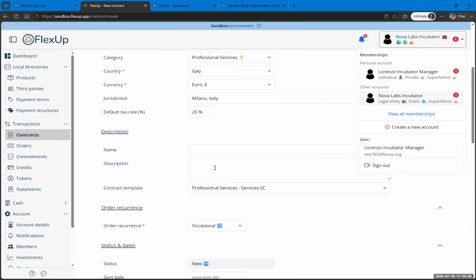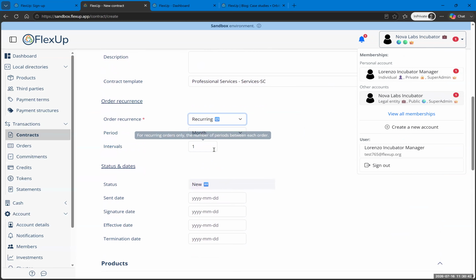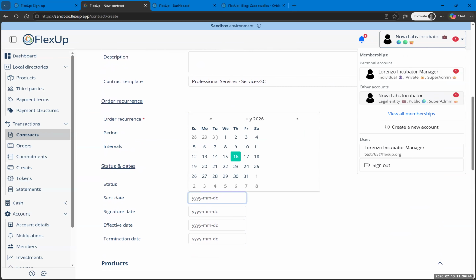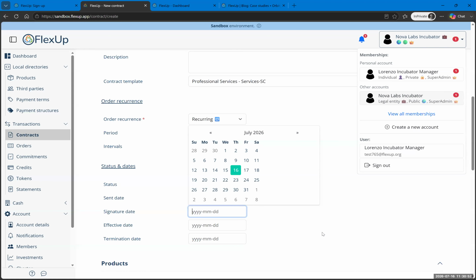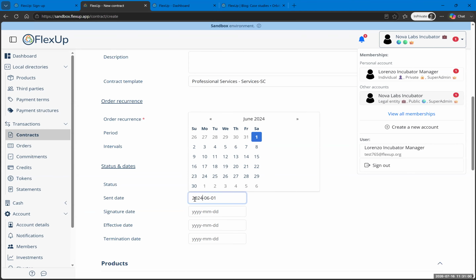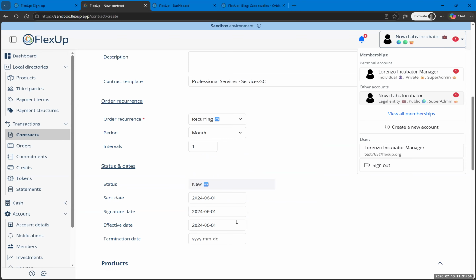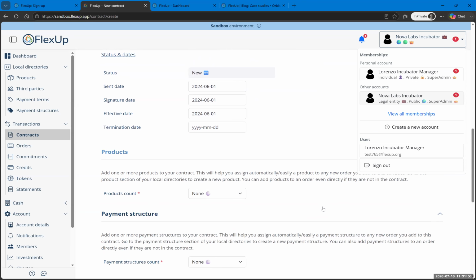where, for example, it's going to be a recurring contract every month, starting from June 2024. I'm starting to use FlexUp now, but I've been doing business for the last 2 years. So of course I can create a contract with a past date. So I've been working for Nova Labs since the 1st of June 2024.